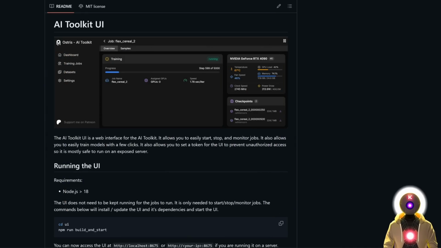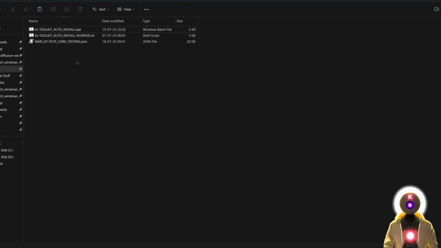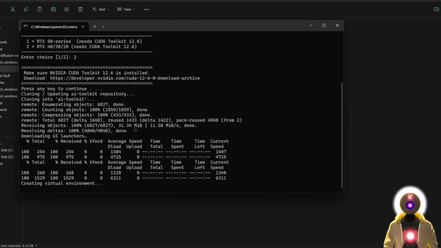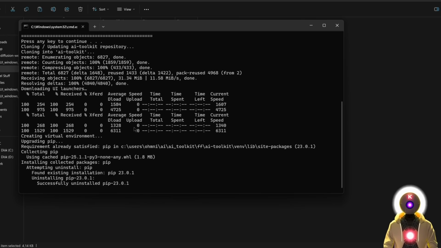And to install AI Toolkit, you have two ways. The first is of course by using the 1 gig installer that is available for my Patreon supporters. Just download the file onto your computer, then double click it. First make sure that you install this in a folder with no spaces in the name. Then it's gonna ask you what is your NVIDIA GPU, number 1 for a 5000 series, or number 2 for older GPU. In my case, I have a 4090, so I'm gonna choose number 2. And then I'm gonna press enter. And then it will automatically download and install AI Toolkit, ready to be used. You don't need to do anything.